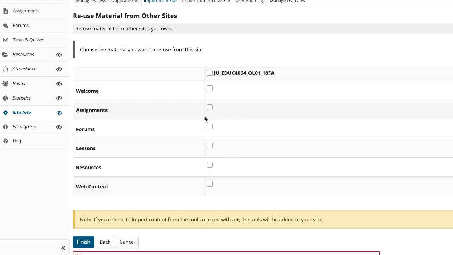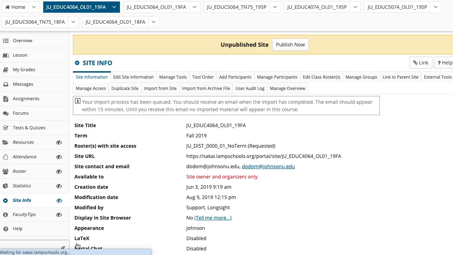In this case, it's somewhat granular, but not completely. I can't completely pick which assignments I want or which lesson pages. I can just simply select the tool set. In this case, I'm going to select everything except for the web content. Then I'm going to click Finish.